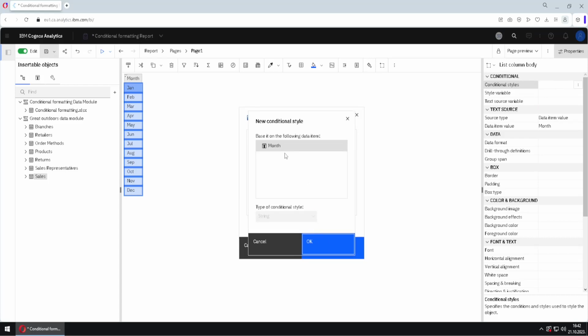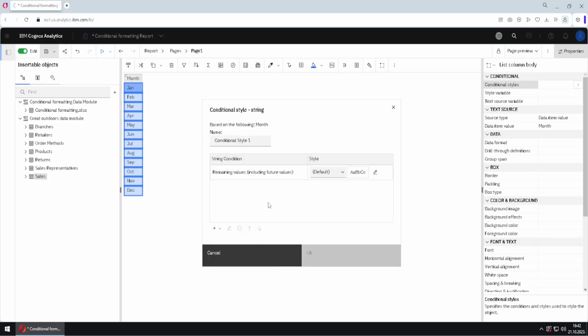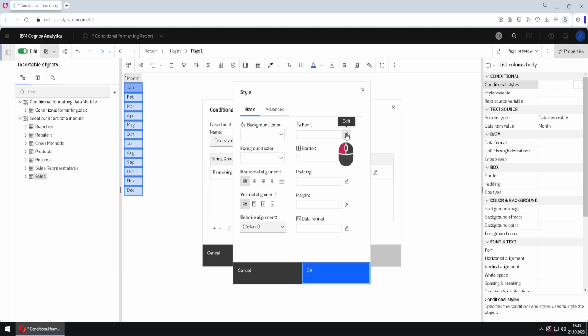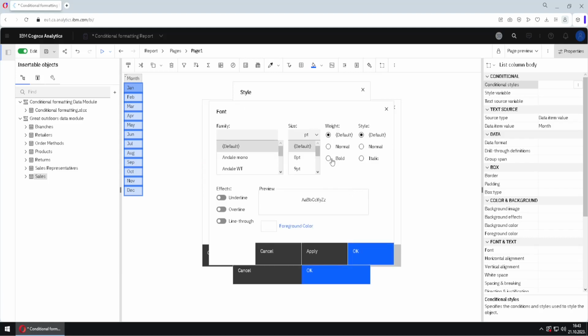Our conditional style will be based on month column, which is of text type. And when I click on OK, here is our main dialog. I will name our style as text style. And here we have one predefined group. Now this group will be valid for all other values. So all the values that don't belong to other groups that we are now going to create. So all other values will have their font bold, for example.